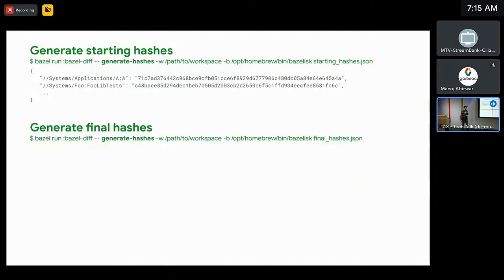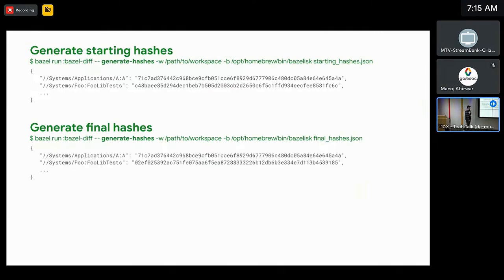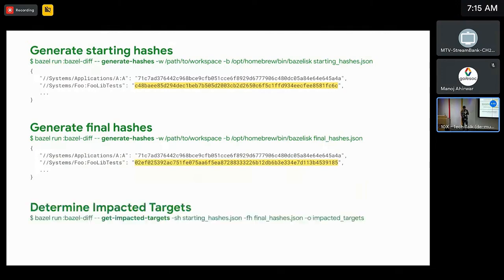We run the same exact command and output the hash map to a final hashes.json now. And we can start to see that the hash is different for the same target. And so we then run the last command available in bazel-diff, which is going to get our impacted targets. And so here we have, again, our target full lib tests that change between the two commits.